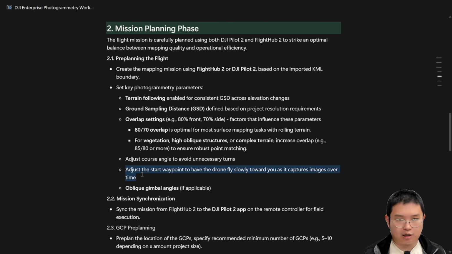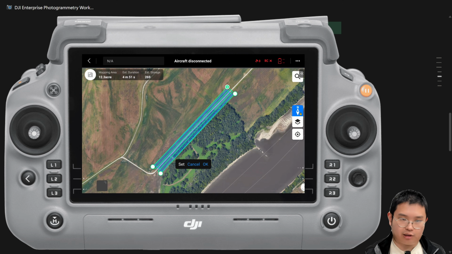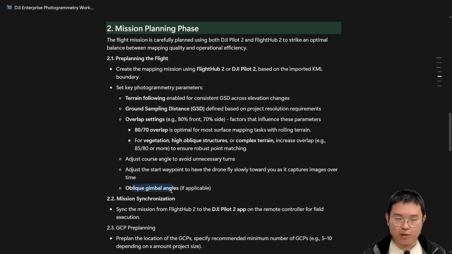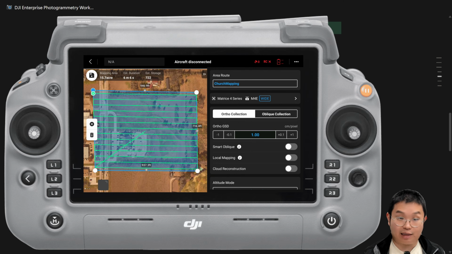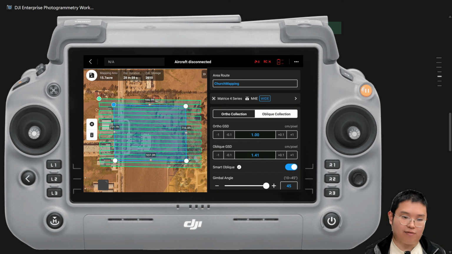So let's say you are doing a mapping for maybe an unfinished highway and it's going to be a linear mapping. In this case, you can set the start waypoint further away from you and slowly fly towards you as it's capturing data. When you want to capture the side of the structure, you want to use the oblique method to capture additional photos with the gimbal tilted. That way you can capture more photos from the side of the scene and that outputs better results. And in the Pilot 2 application, you can enable oblique and capture the scene with 5 directions.